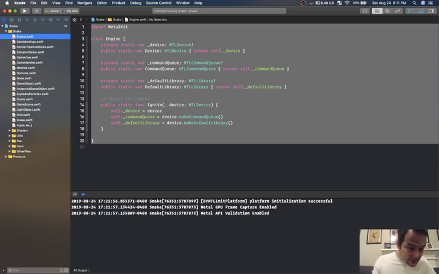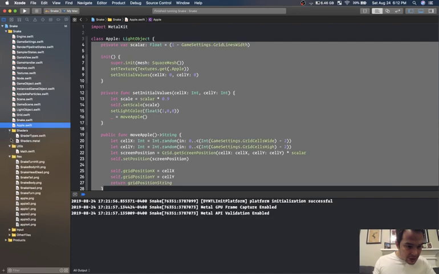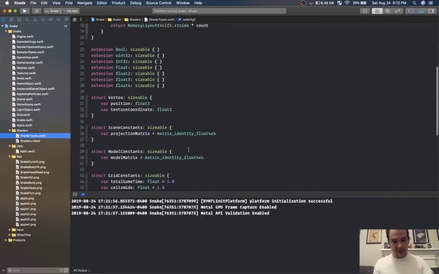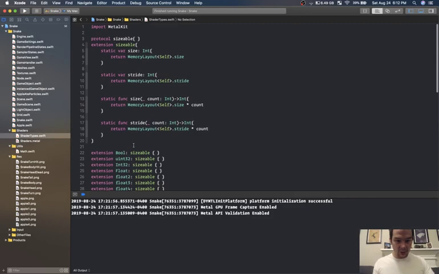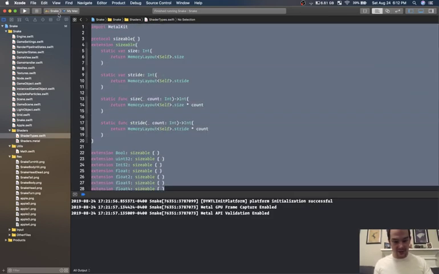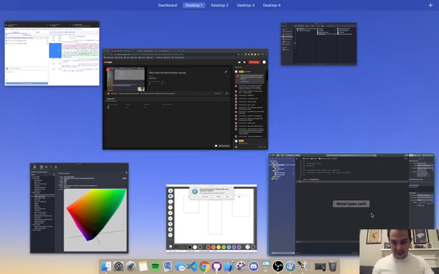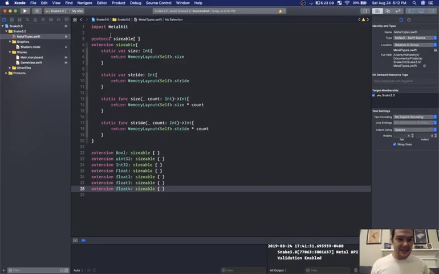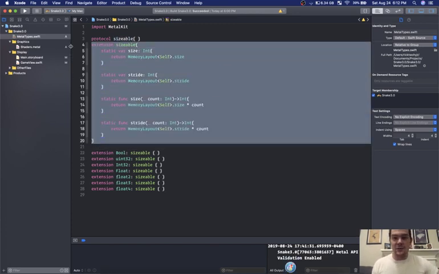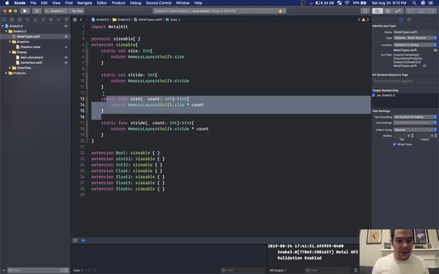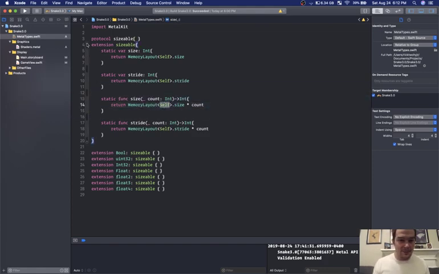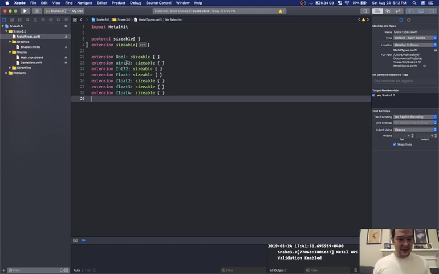Let's see. So I need my types. I'm going to go into utils, shaders, shader types. Okay, so shader types has my shader types in here. The one thing I need is I'm just going to take all this code and throw it into my metal types file right here. Basically, if you've seen my tutorial, you know that I had this sizable class that allows me to do the stride and size of an object based on its memory layout. So I'm just going to make that. And yeah, I'll have Boolean that's sizable, uint32 that's sizable.